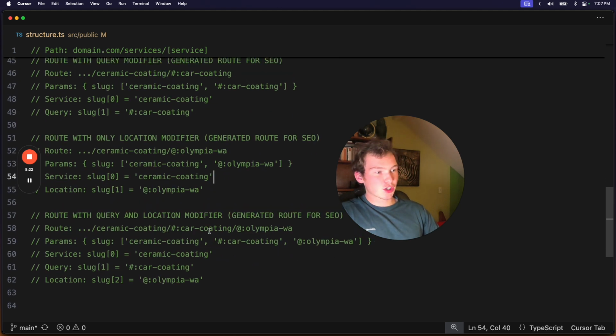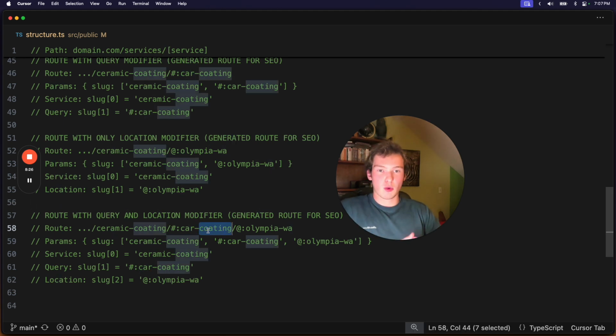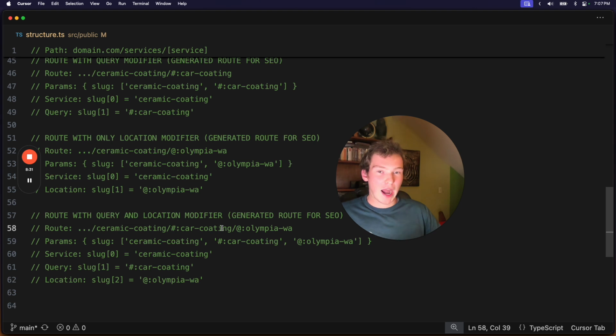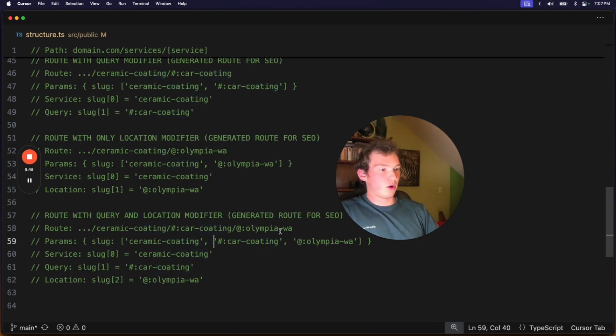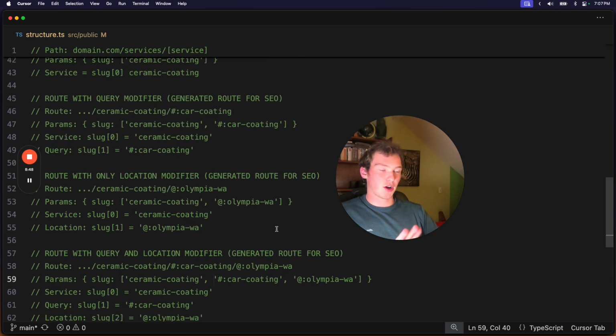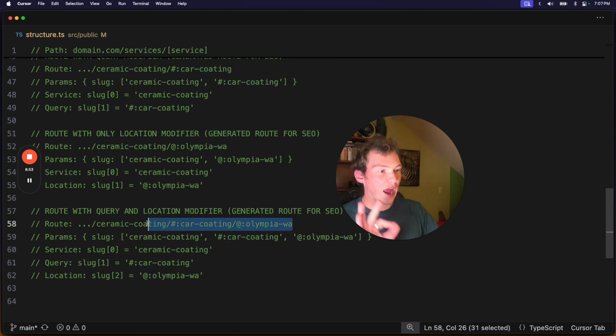So essentially, someone searches for car coating Olympia Wall, and we're going to show up, whereas the competitors who are just ceramic coating are not going to show up, because we're actually trying to show up for car coating. And what this means is that every service, ceramic coating, can have 50, 100 different kinds of text queries that people can search for, okay? So what that means is, and then, all right, last thing on this, and then we can combine these for every single permutation and every single service.